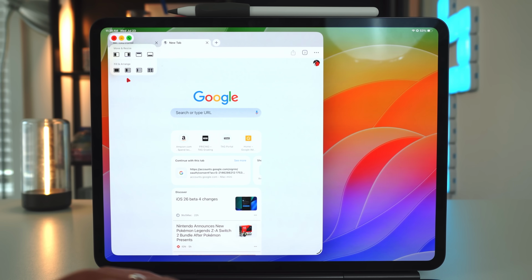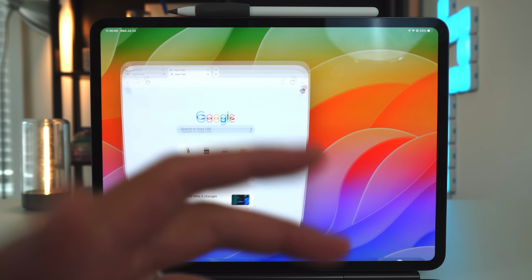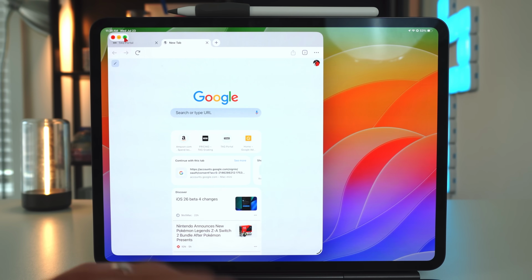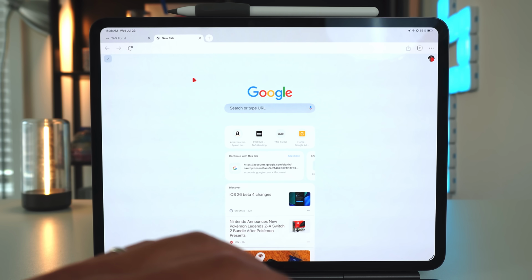Again, if you close it, it will close it from the actual multitasking as well. So that means that it's actually closing out the app completely. Minimizing it just does exactly that. It'll minimize it and you can bring it right back up. And then of course to full screen it, it's going to full screen it like you would normally do it yourself.